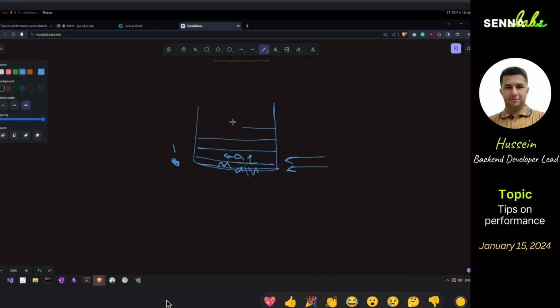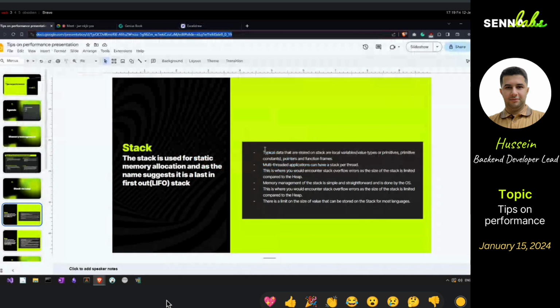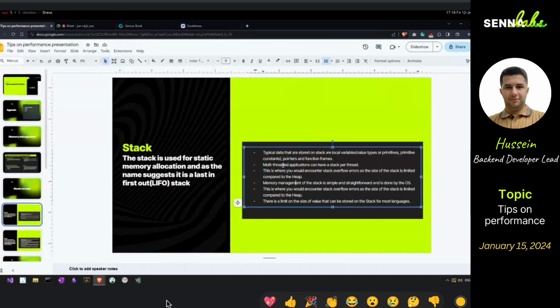If the stack looks like this, every time you want to put a new variable, you just move the head to the empty position, and then you add the new variable. So it's easy to allocate. You don't have to check how much is in the stack, or where you are now, or whether you have memory or not. So it's much faster to do allocation on the stack. Also, multi-threaded applications will have different stacks, so each one gets its own stack.